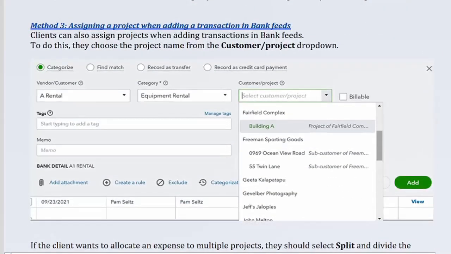Method 3. Assigning a project when adding a transaction in bank feeds. Clients can also assign projects when adding transactions in bank feeds.